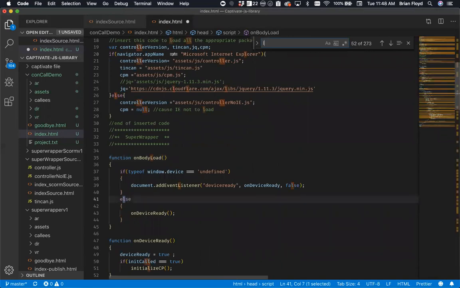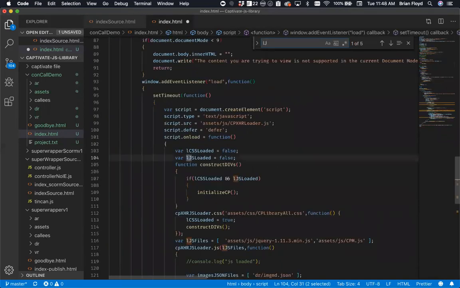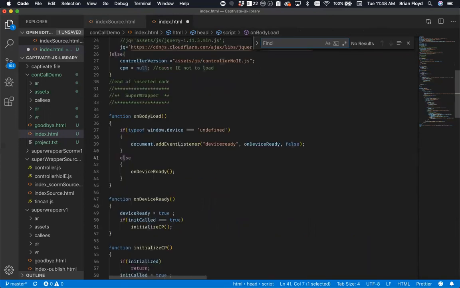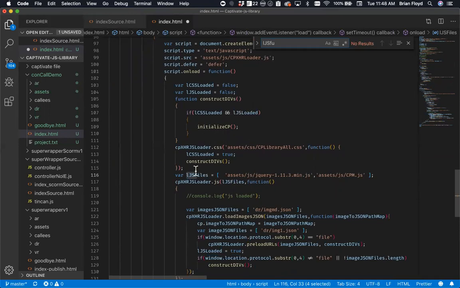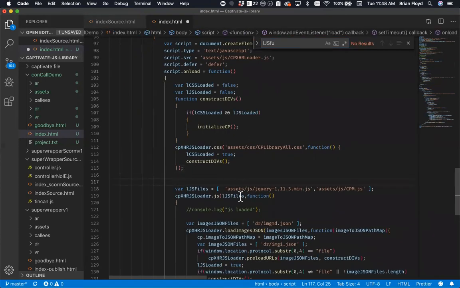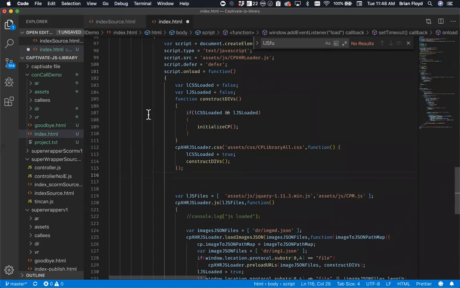It's like on line 116. Yeah, LJS files. Okay, there we go. So on 116, that is what's loading the deployment packages for Captivate, and we need to add our controller and we need to add tin-can to that. So that's what the stuff was up in the beginning. We were defining what those are.